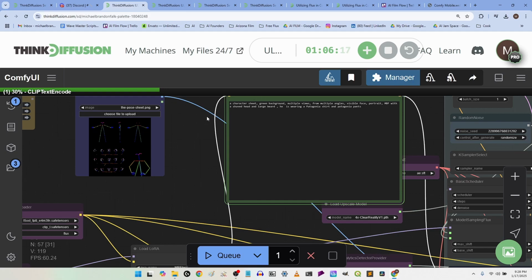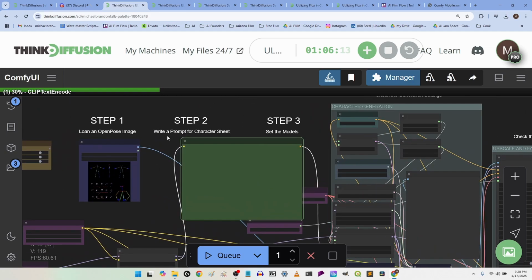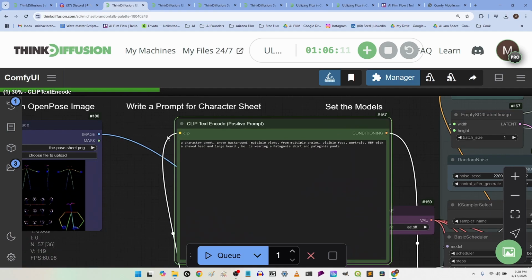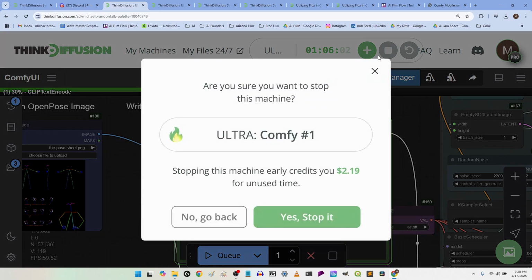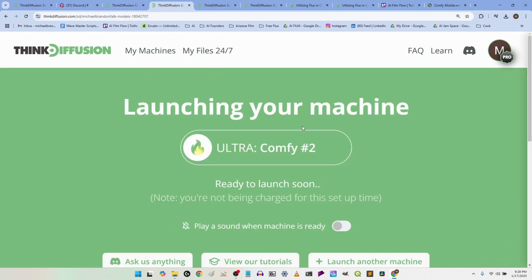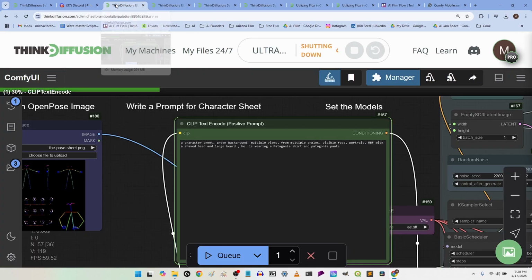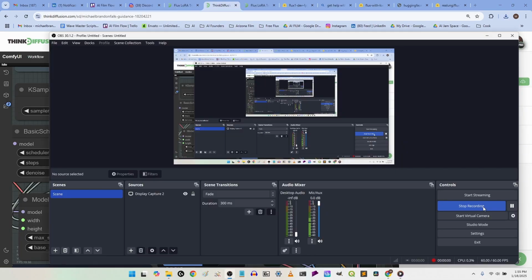It's not perfect. And sometimes the best thing to do is turn it off and turn it on again. So I'm stopping this machine. It's clearly not doing anything. I'm not sure what happened there. I'm just gonna stop the whole machine. Yes, stop it. That'll stop charging me on that one. And so I'm launching another machine. And like I said, you could have multiple ones going at the same time if you wanted.